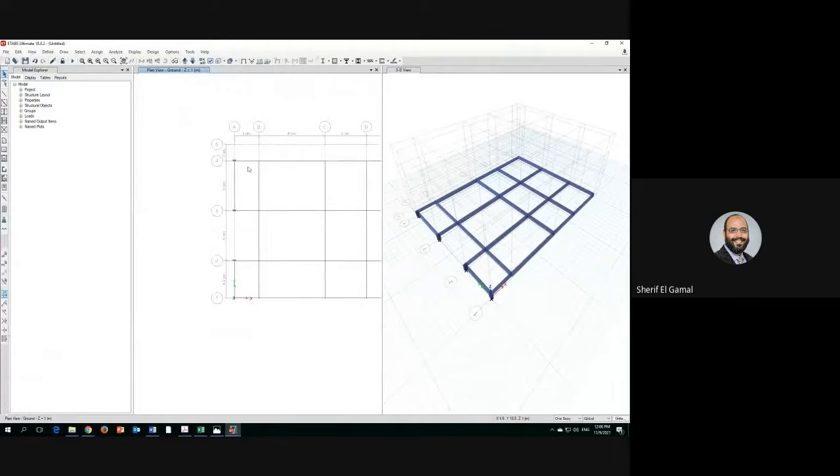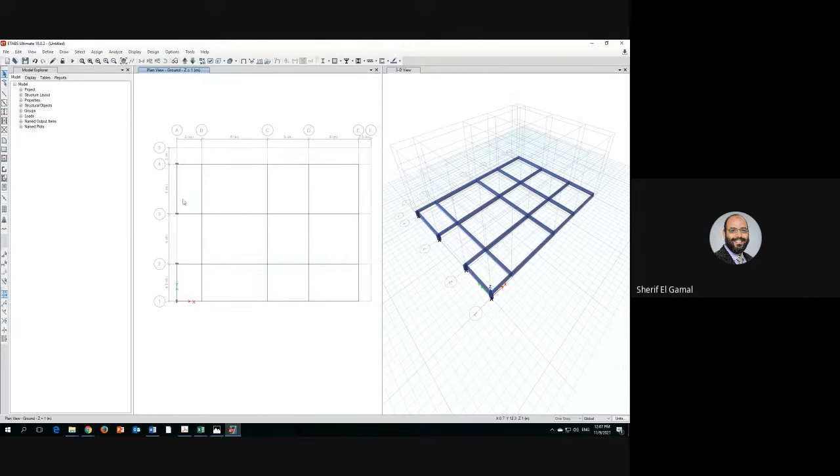Okay, we finished the first column, and you can see these are the columns here. Because I am at the ground, it will draw it from the ground to the base or to the foundation level, which is 1 meter under the ground floor level. Okay, so let's move this one to put it exactly in the middle here. So we define the first 4 columns here.